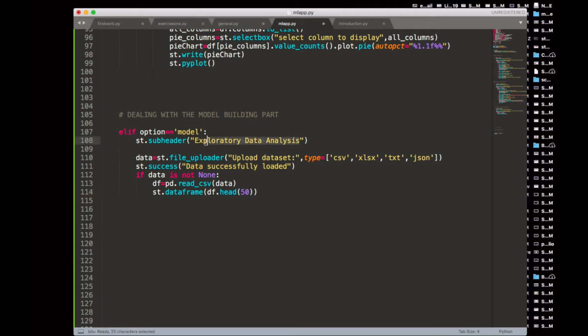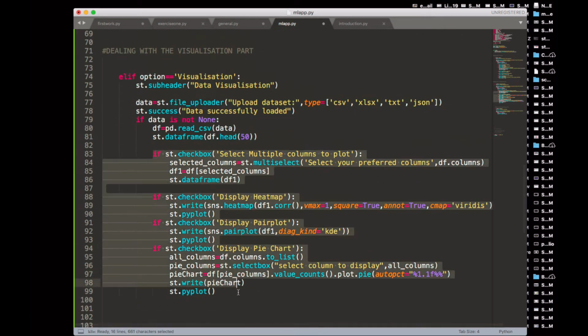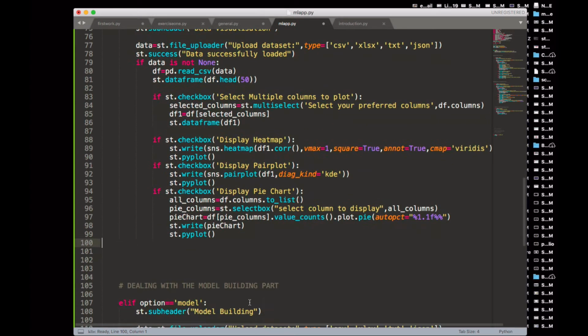So this subtitle is going to be, say, model building, right? Something like that. So we can write that, and then we load the data. So everything here is the same thing. We don't need to change anything. Whatever we need to do is to start from this checkbox and then move on with it.